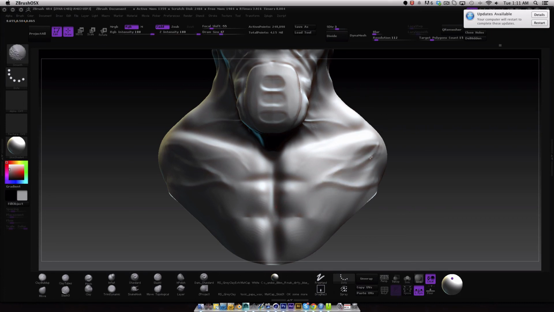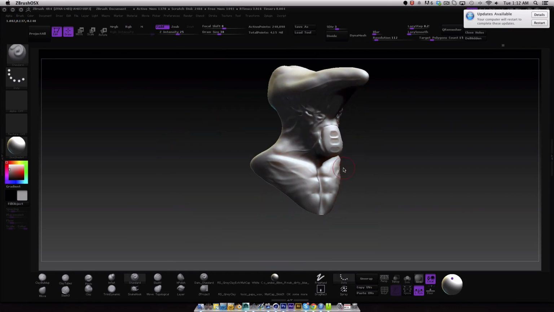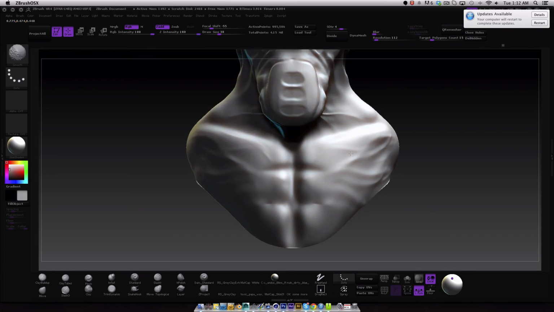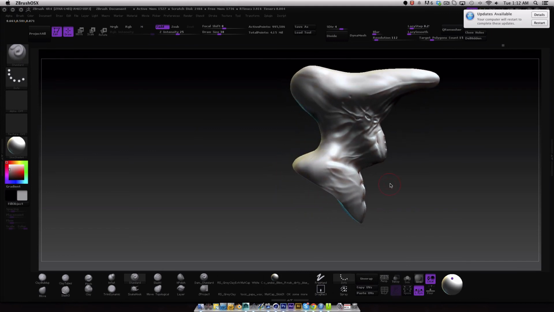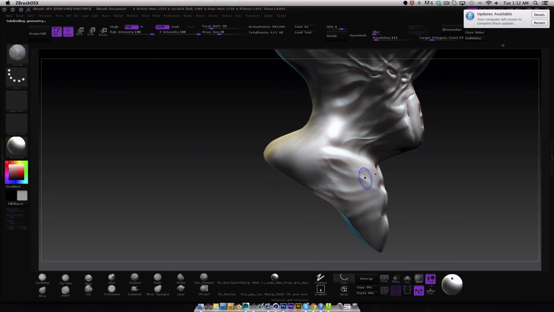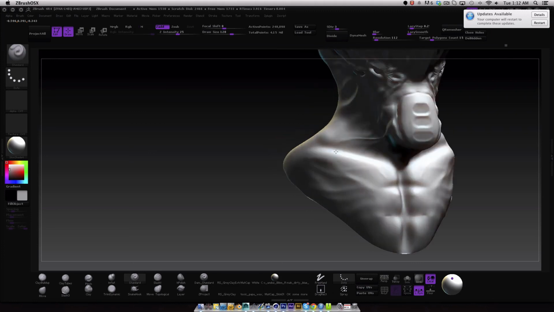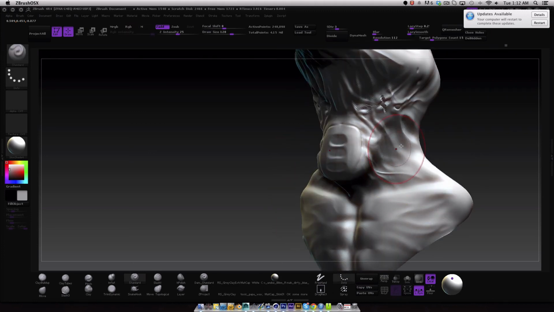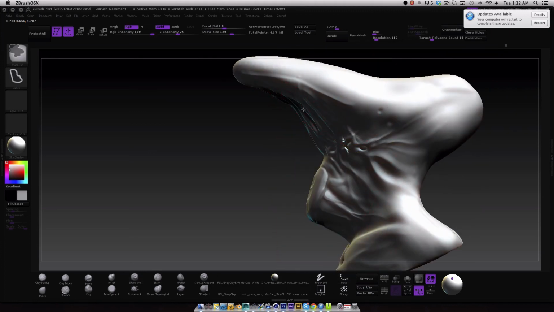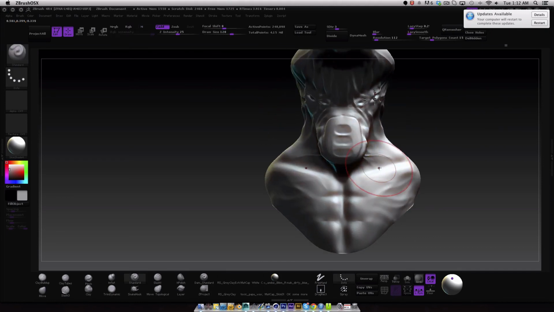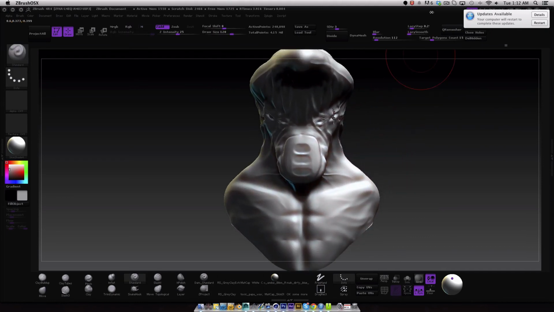I'm going to go down a subdivision level. These veins do tend to be a bit harsh, especially with the modifier that I have on my smooth brush, or my standard brush. So there's nothing wrong with going in between subdivision levels for sculpting in certain details. But now I have this nice vein network in his chest, and I could have that all lead back into his skull, but it's not necessary. I'm just gonna leave it at this.